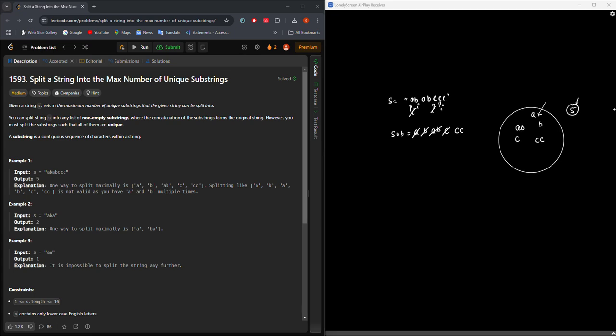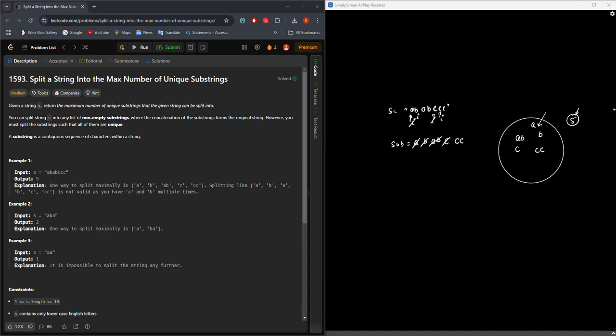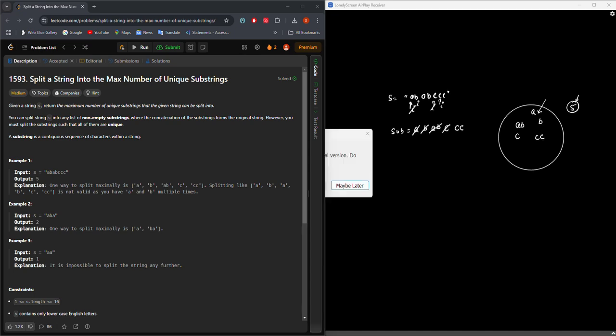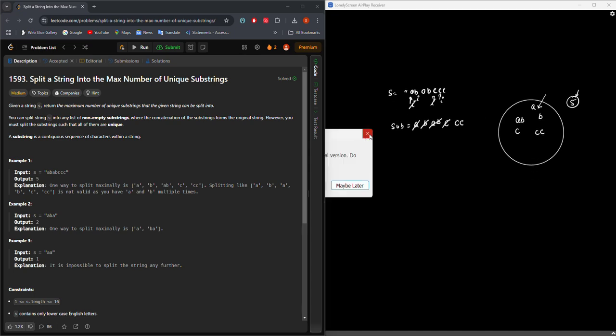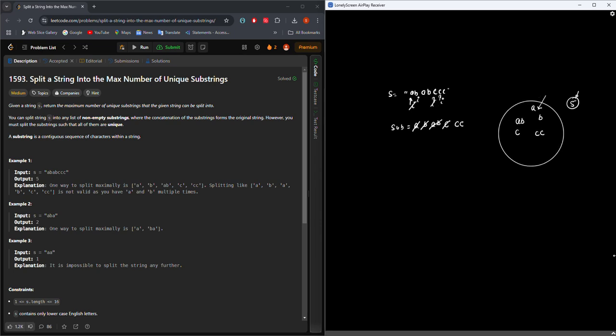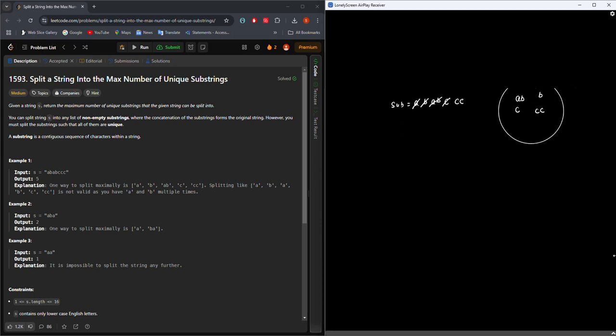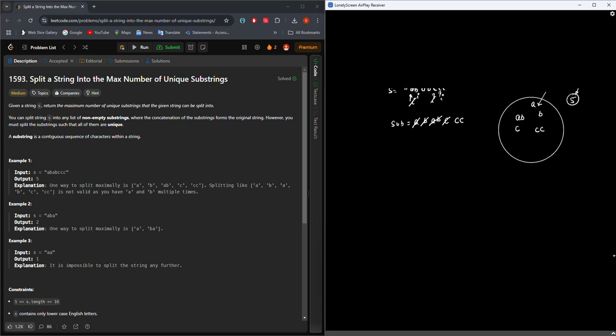In the basic understanding, we check whether the substring exists in our set. If it does not exist, we add it into our set, otherwise we cannot add it. This is the basic understanding. We are traversing our string, and after traversing we do this operation. The time complexity will be O(n), and the space is also O(n) because we are using a set here.